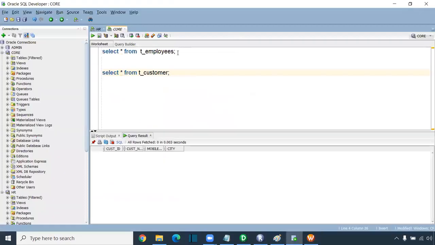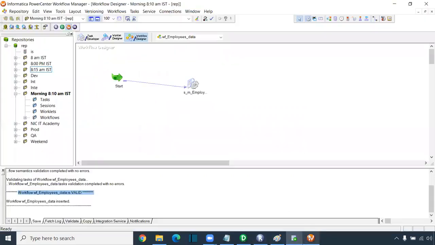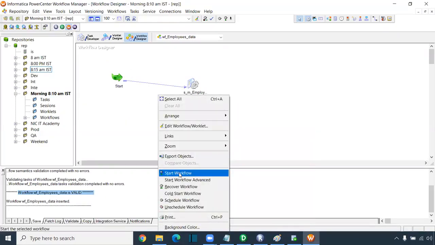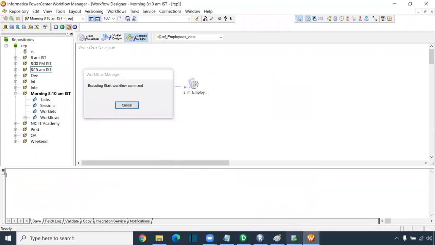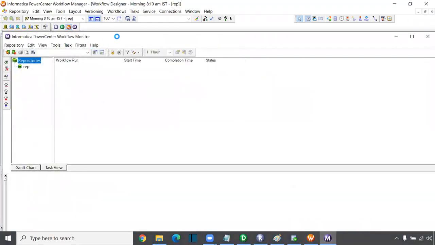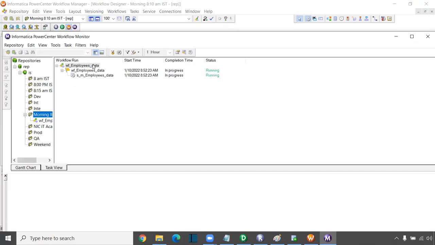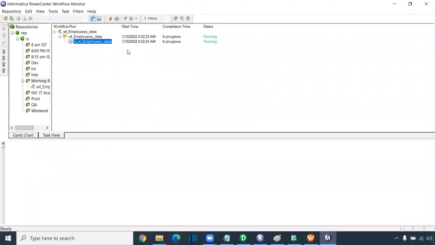As of now, the target table doesn't have any data. So I'm going to run the workflow. Keep the cursor on any white space and click on start workflow. The monitor will be opened now. The tools are repository manager, designer, workflow manager, and monitor. Monitor will open automatically. IS is nothing but the integration service. The integration service is responsible for data movement. It will move the data from source to target. It handles 3 threads: reader thread, transformation thread, and writer thread. The reader thread will read the data, the writer thread will write the data, and the transformation thread will transform.